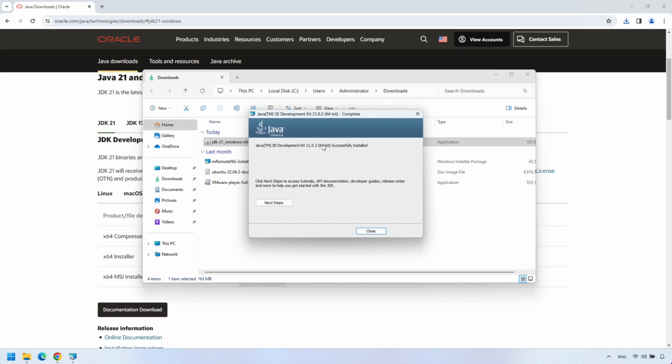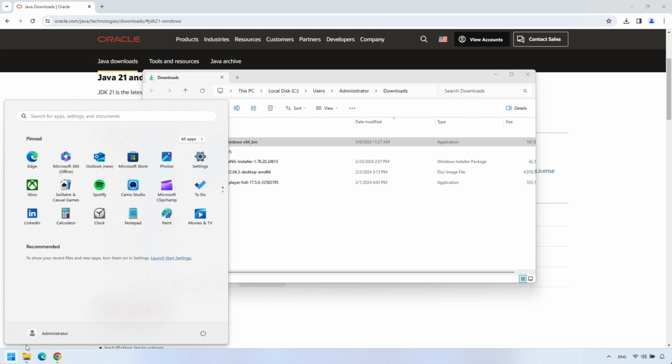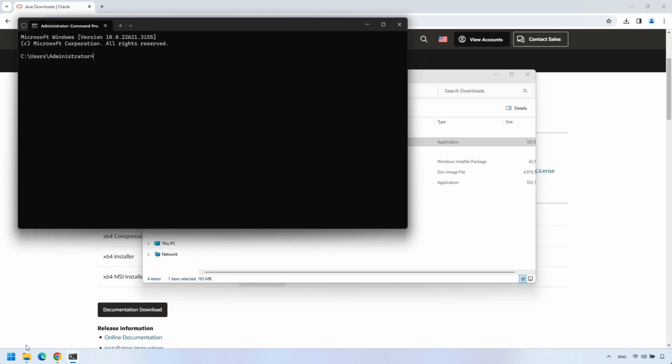And once you see this message here that Java was successfully installed, you can go ahead, click close, and you should have Java installed in your system. Now, to confirm that Java is installed in your system, all you have to do is go here, click on start, and open your command prompt. And in the command prompt, you can just run java --version, and if you have Java, it will display the version of Java that you have installed in your system.